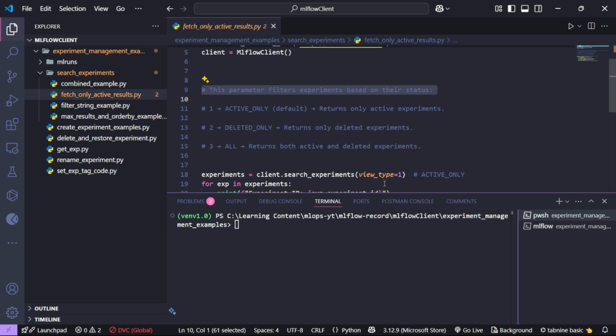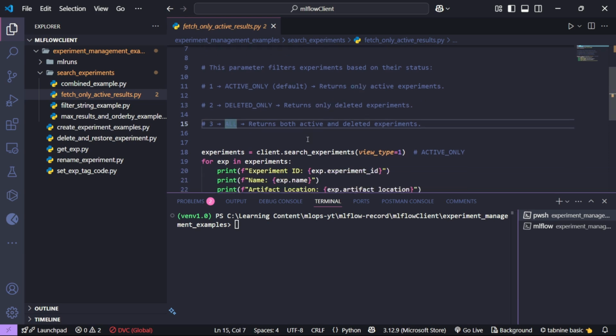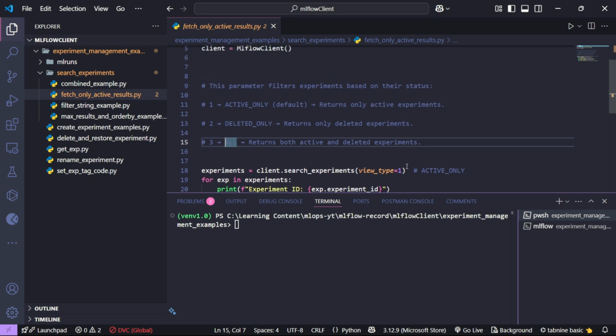The first method name is view type, not the method name, sorry, the parameter name. The parameter name is view type. It contains three things. One means active, second means deleted, third means all. So if you pass view type 1, that means return only active experiments. If you pass 2, that means return only deleted experiments. If you pass 3, return all, both active and deleted experiments. Right?